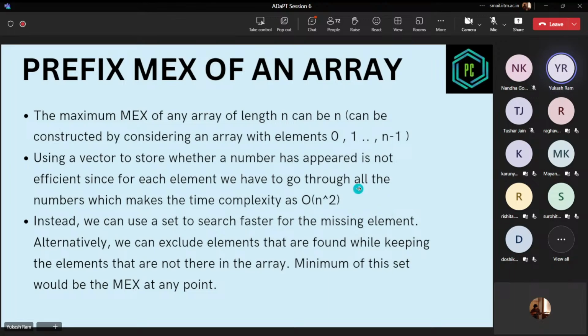Now, if there was any other element than these 10 elements, then the mex will always be less than 10, because you have to remove one of these smaller elements to replace it with the other elements. So that's why the maximum mex of an array of length n can always be n and can never be greater than this. Okay.